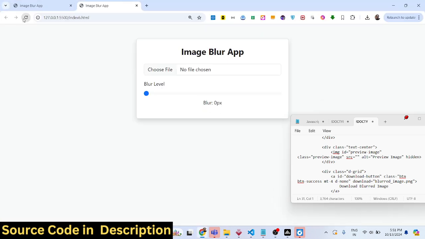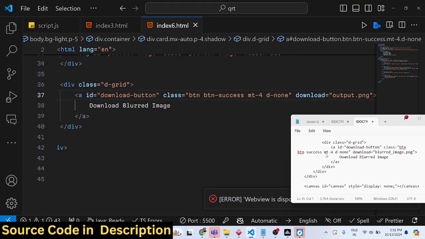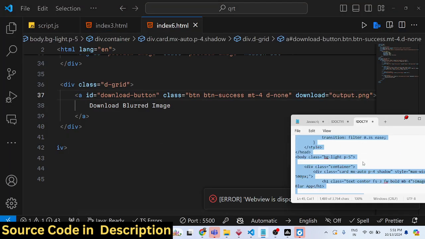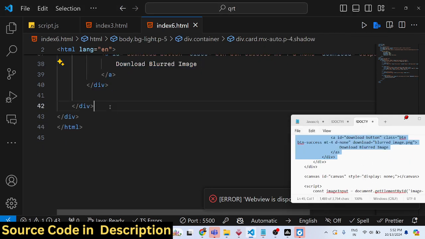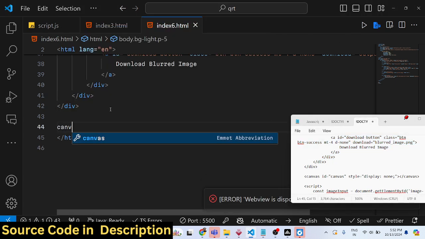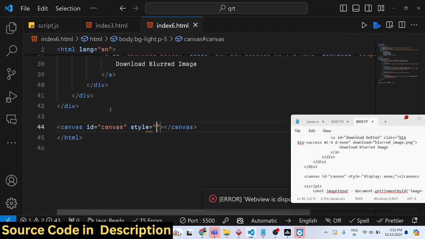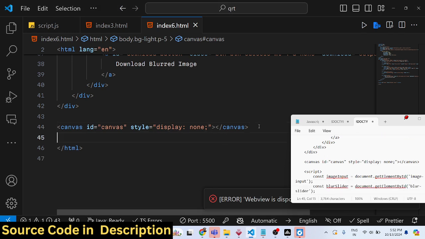So this is your interface, which looks something like this. Now we just need to write the JavaScript code, and also just outside this div section, we will also be having a canvas tag, giving an ID to it of canvas, and this will not be displayed to the user. We will just be using it to actually blur the image. So we have given the ID to it of canvas so that we can target it in JavaScript code.